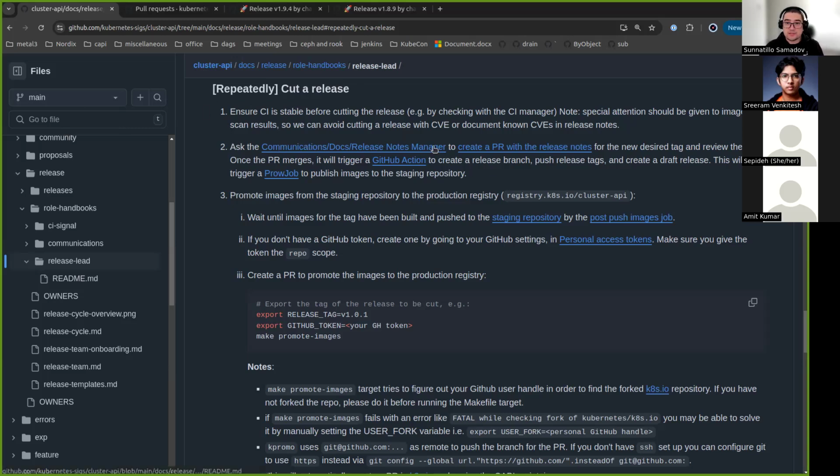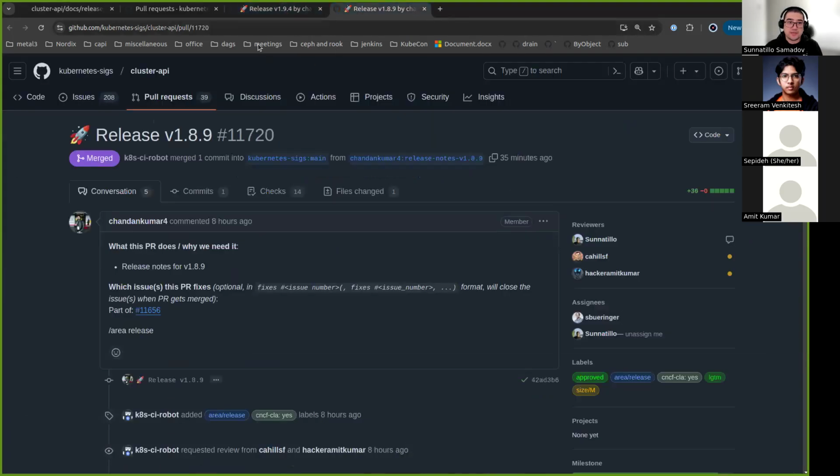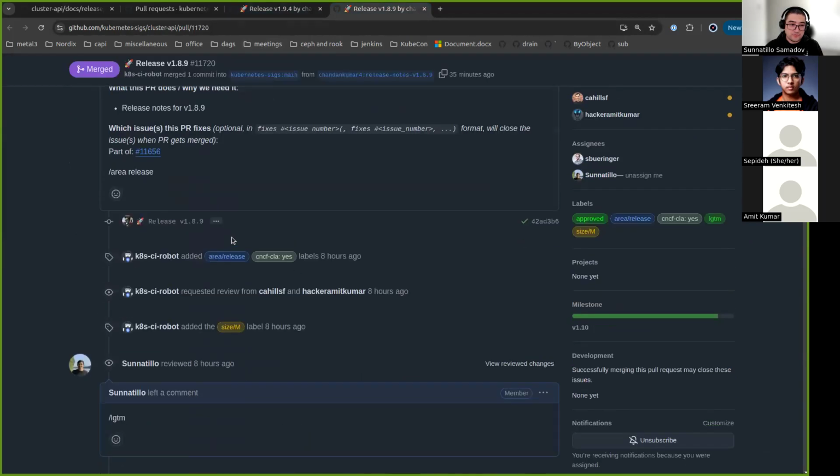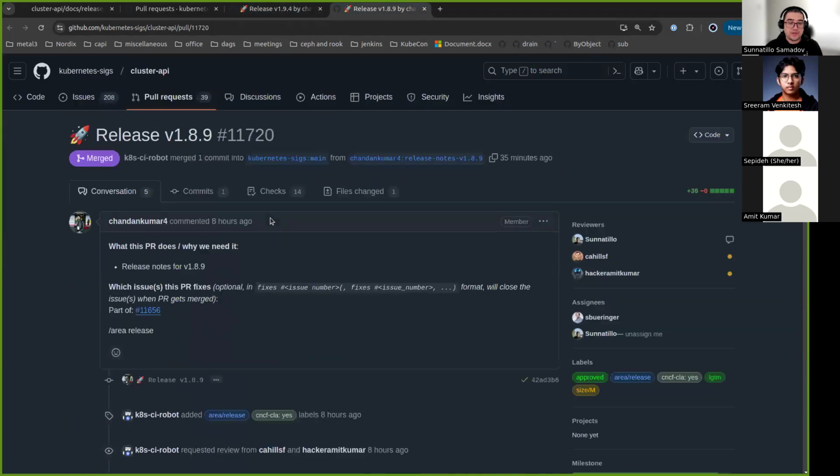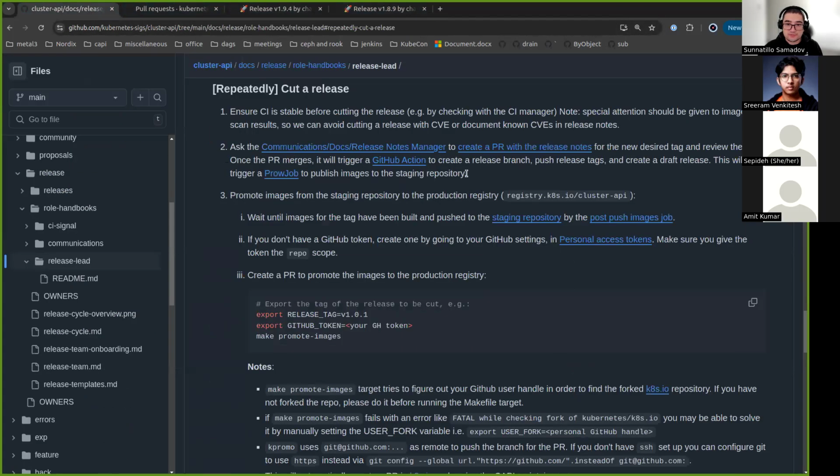The next step is to create the release notes PR. We have already created, reviewed, and properly merged them. We normally merge this PR about 1 hour before the release cut meeting, because there are tests that need to pass. We will come to that part as well. So the second step is also done.